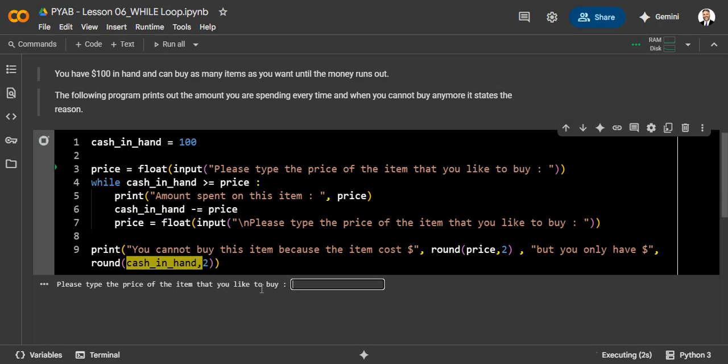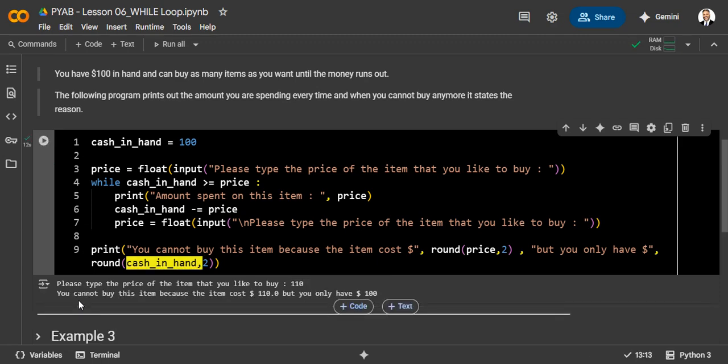Please type the price of the item you like to buy. So if you want to buy an item which is $110, not possible, isn't it? You got only $100 in hand. So run the code. Immediately it shows you cannot buy this item because you have only 100. The item costs 110.